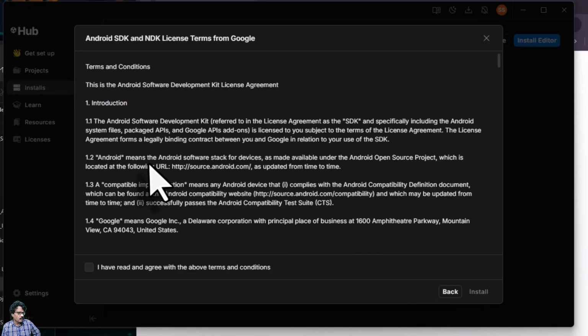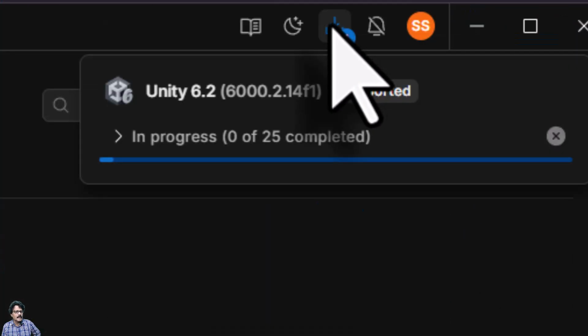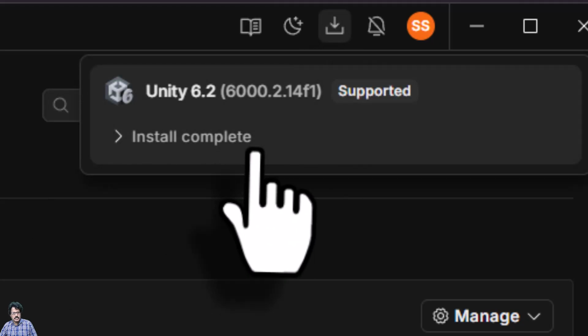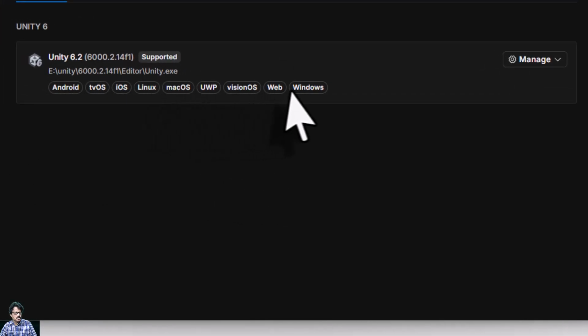This will ask for a license agreement of Android SDK and NDK. I will click the option I have read and agreed to the above terms and conditions, and then click on the install button. You can see the installation progress here. So you can now see that the installation is complete, and if you click here, you can see all the components that have been installed, and you can also see the components installed over here.